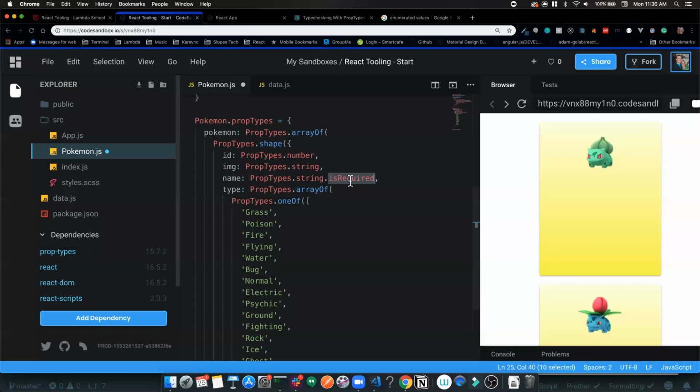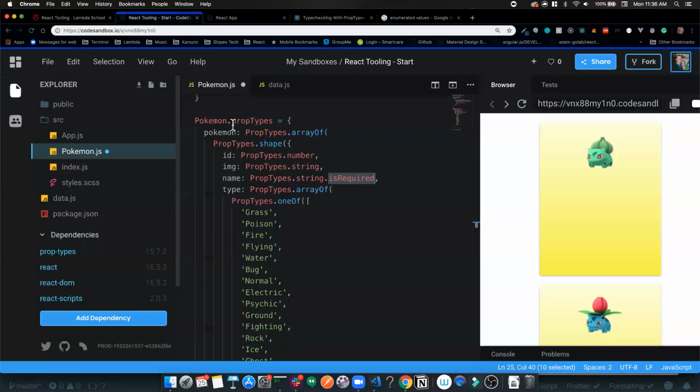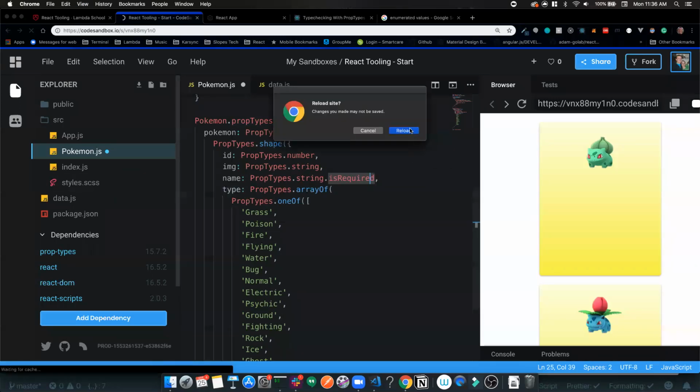Okay, so there's two reasons that we would want to use it as required. Number one is if it's a requirement that we show that data. So we don't want to open up this list and see a Pokemon without a name. And number two, if it causes an error and breaks the browser. So let's take a look at a situation that could be happening.